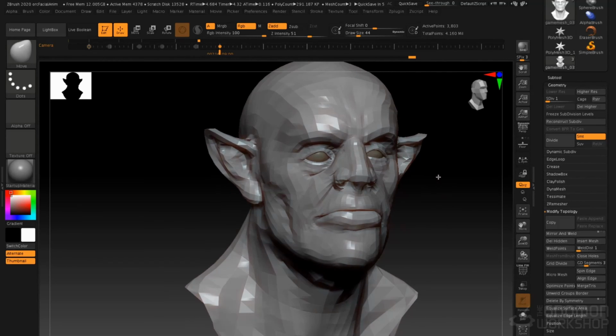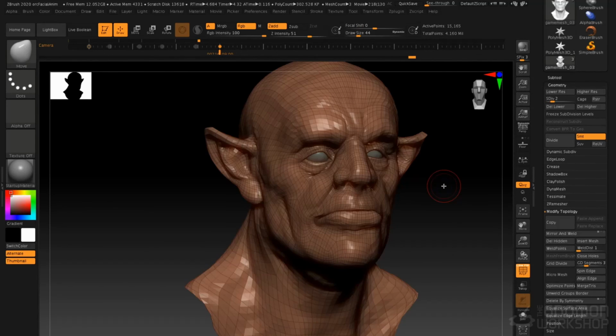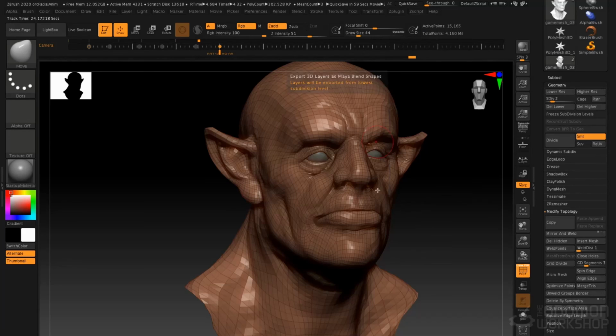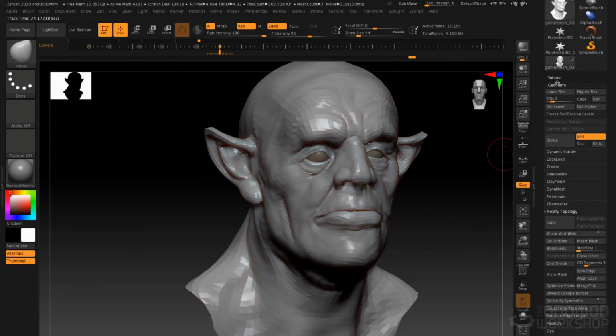So this would be reasonable to bring into Maya as maybe a LOD 50, maybe LOD 100. I might even elect to go with a slightly higher subdivision level, something like that, to work with in Maya. And if that were the case, I would just delete lower and then export from there. So again, that is under Zplugin, Maya Blend Shapes. So that is how we use layers in ZBrush to generate facial expressions and blend shapes, and actually how we can create animations directly inside of ZBrush using those layer tools.